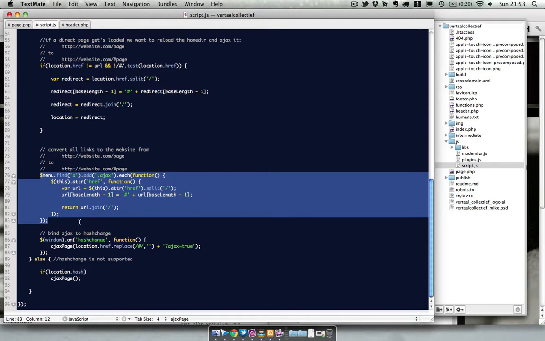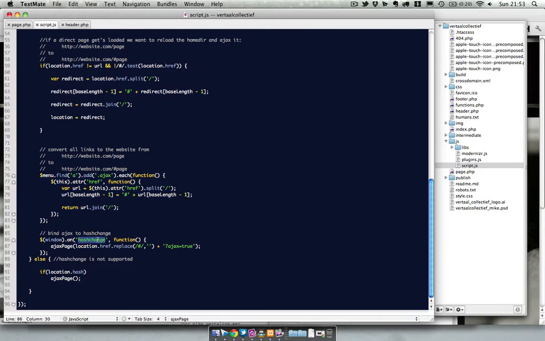We never want to break the back button, so that's why I bind it on hash change, because when you go back and you are on a different hash and you go to a new hash, then it will change the page because it's hash change.